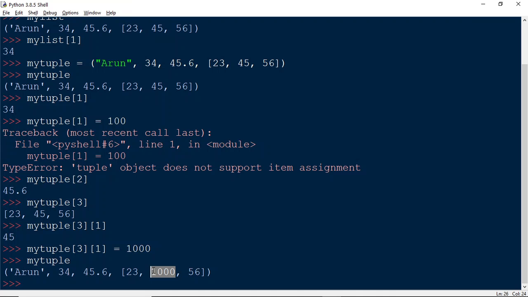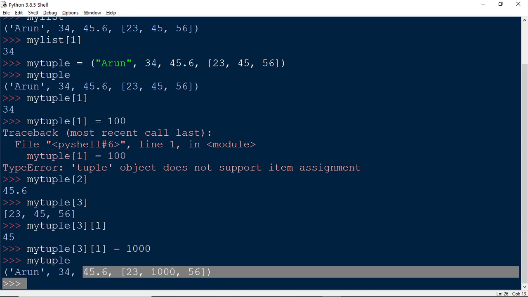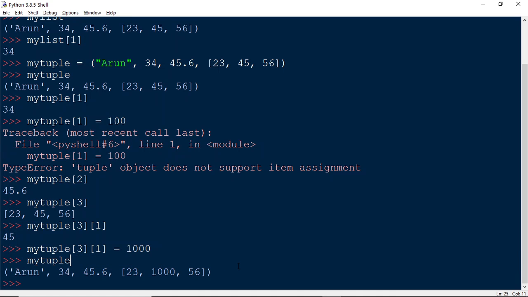So this is the case. If we have a tuple, we cannot modify the individual elements. But if that element itself is a mutable object, like in this case we have a list which is mutable, we can change the list values. So in order to change, we can use this indexing method, nested indexing. Using this nested index, I have accessed a particular element. This 45 element has been accessed and I have changed it to 1000. Now my tuple has become this. So in this way, you can modify.